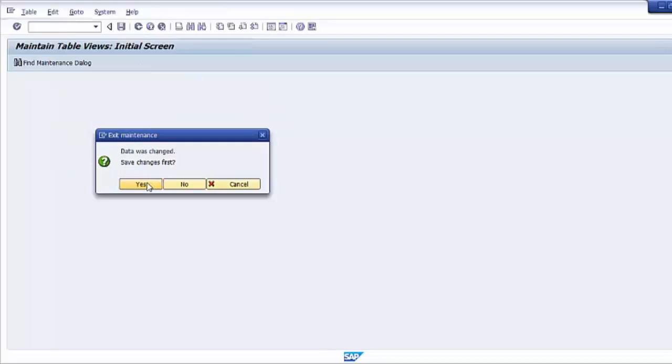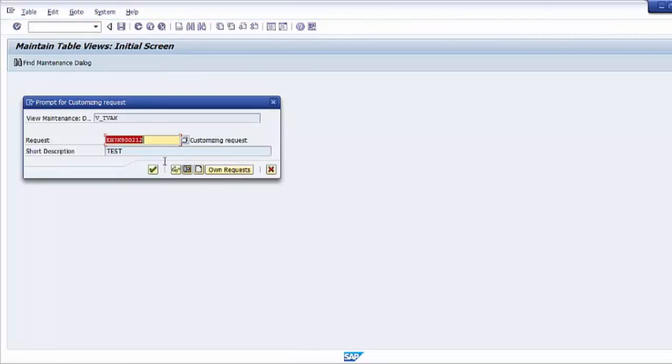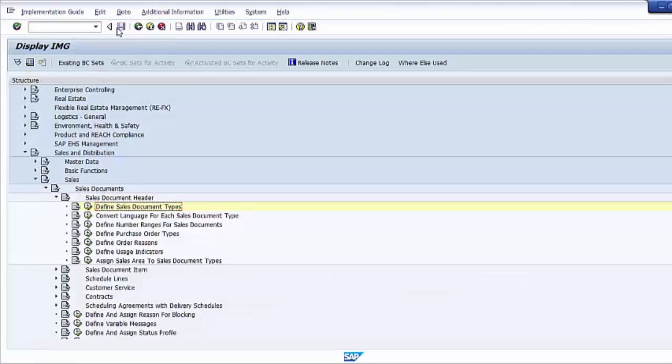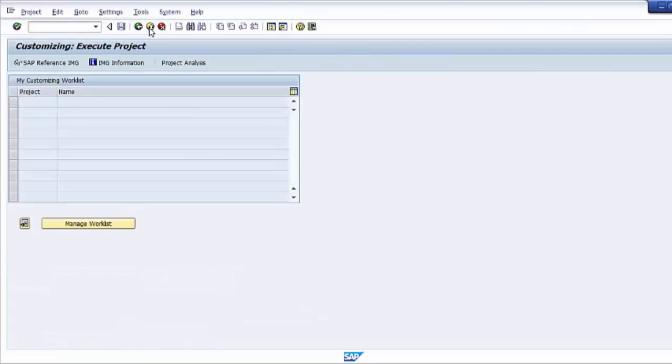We have successfully completed the first step of the customization of a sales document. We will continue with the next steps in the next lecture.